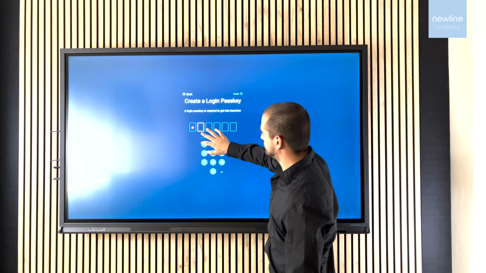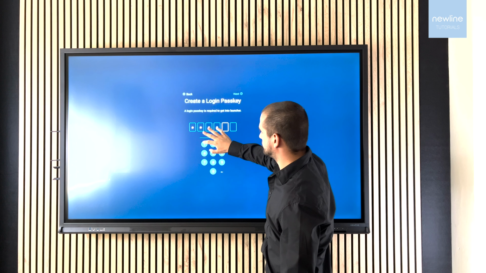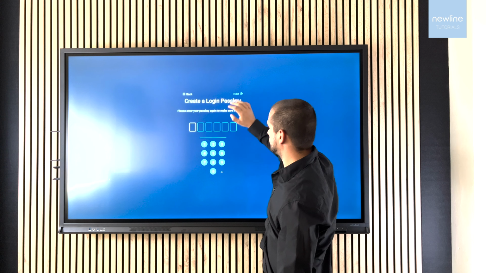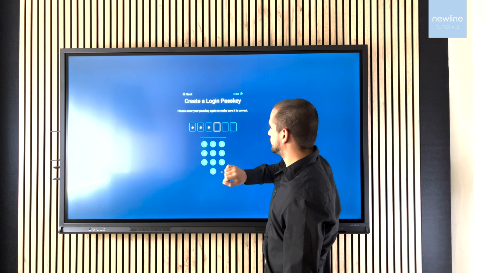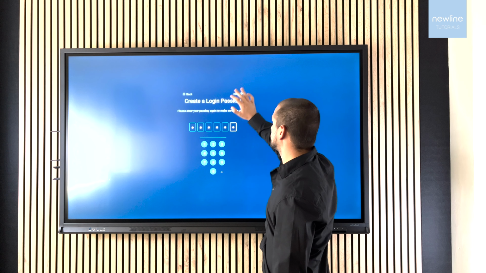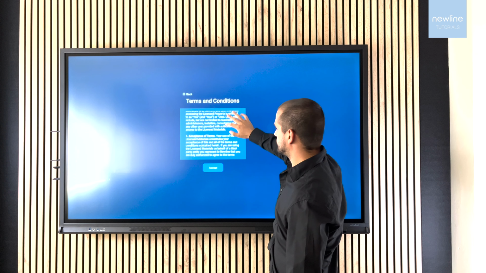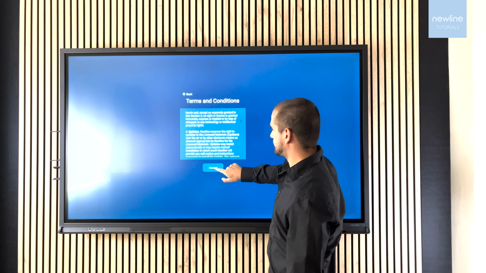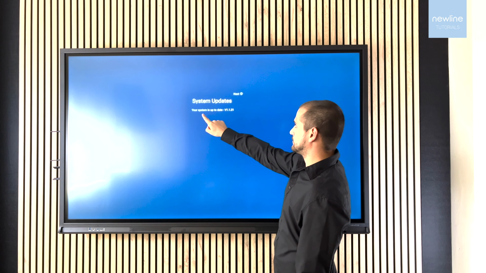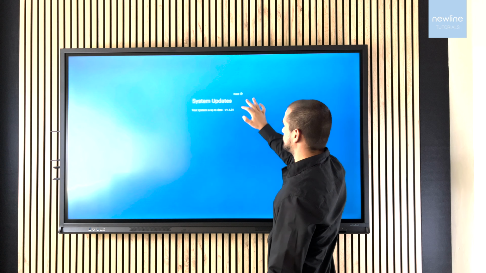Then you can finally choose the passkey. This has to be a 6-digit number code for the owner of the account. You have to do it again to verify. Please read our terms and conditions and sign it by clicking OK. This last step will tell you the version you're currently in. Now you can click on Finalize and you're ready to start.